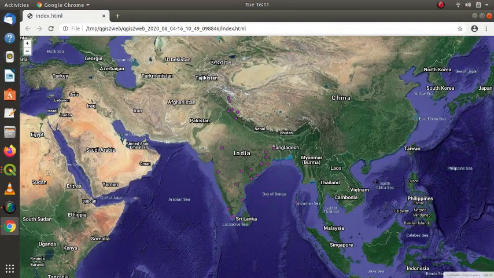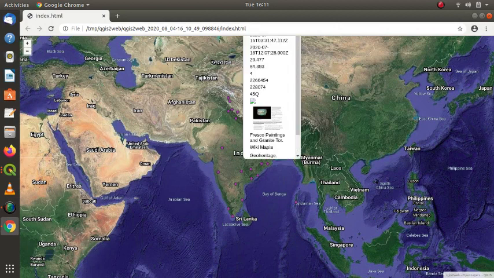And it will open up with the Google Maps. And let's see, one of these gave us that image. Yes. So in a nutshell, ladies and gentlemen, understand, this is WebGIS done for you.